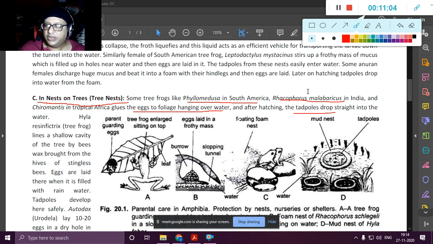So you have the water, on top of that you have the leaf, and under the leaf you have the eggs hidden, stuck. Then when the tadpoles hatch from the eggs they fall directly into the water, and in the larval stage they have gills, so they need the water to survive, and the larva then grows big and metamorphoses later into adults. So these are the tree nests.